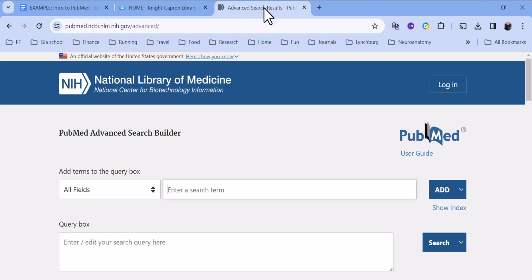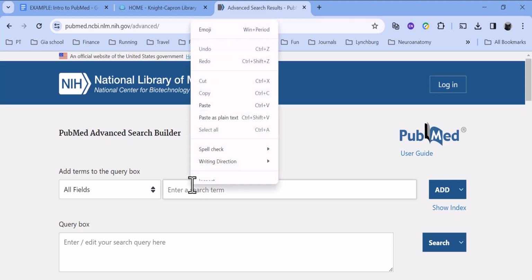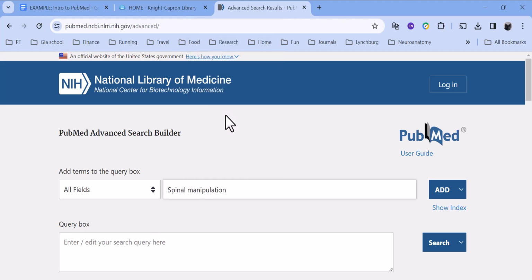So lately we've been doing things where, up here it says all fields. So when you type down in here, you're getting all fields. It could be, if somebody just mentioned it in the discussion, for example, it'll come up. But what I really want is to make sure that spinal manipulation's there. So I'm going to put it up here in this box.